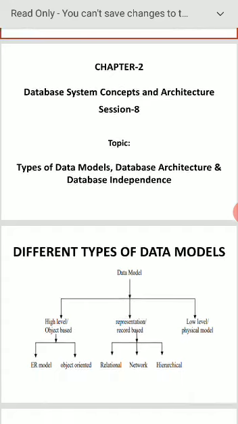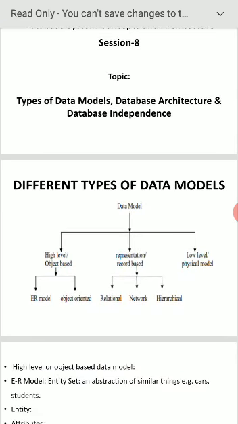Here we will see different types of data models. There are different types. High level or object based model, representation or record based model, low level or physical model. In high level, again the ER diagram is there, the object oriented data model is there, and the record based relational model is there, network model is there, hierarchical model is there. First we will see the high level or object based data model.